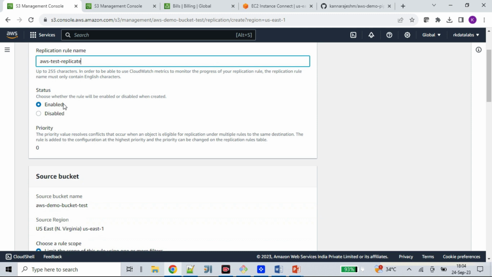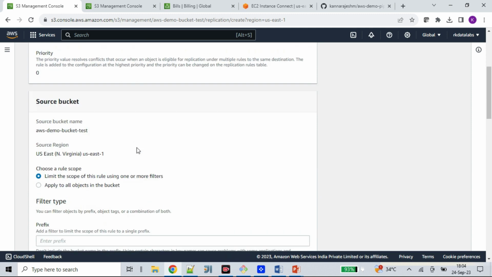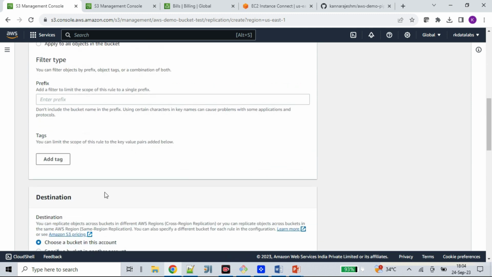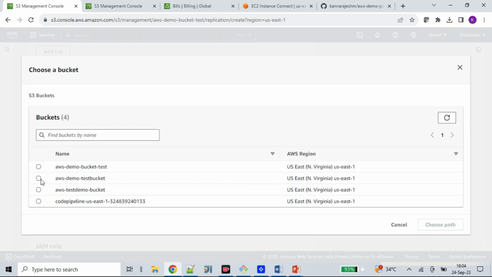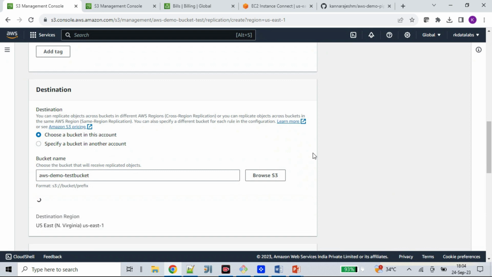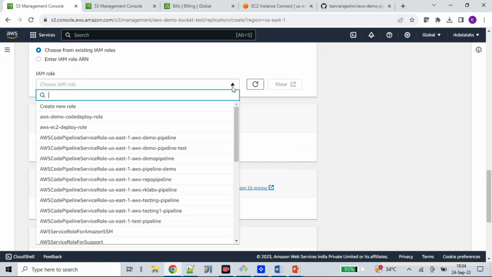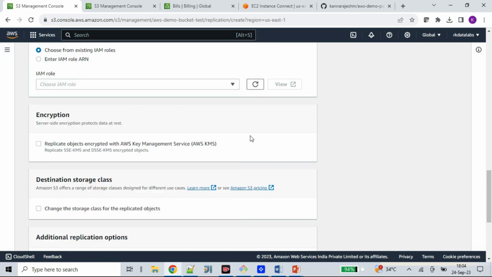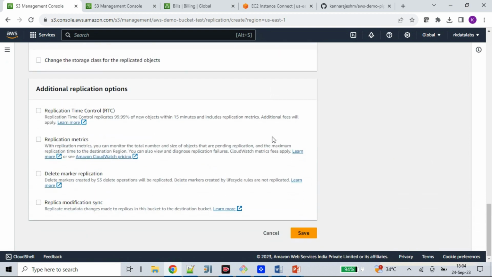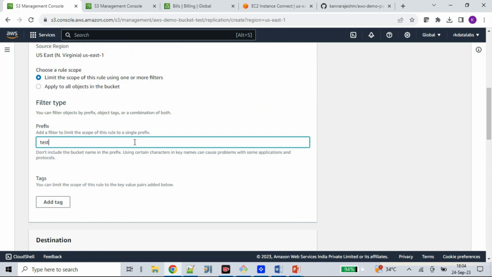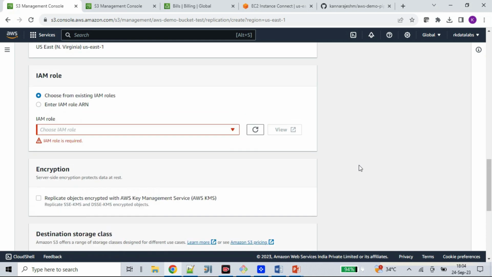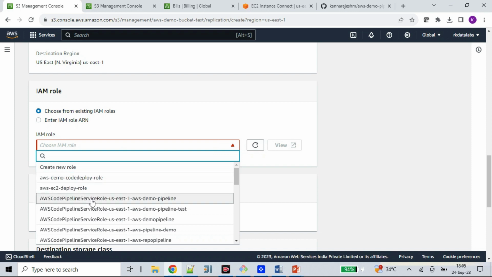By default it will be enabled, let it be enabled. So I'm going to give a target and destination bucket in this place. I'm going to use this bucket. I'm not going to use any IAM role. Let's not worry about that. Simply I'm just going to save. Okay, so let's have this as test.